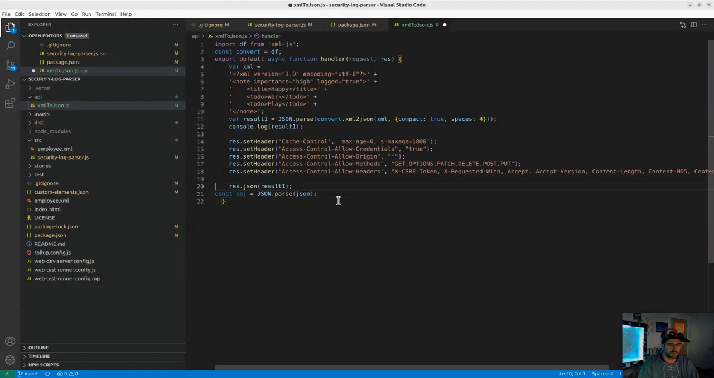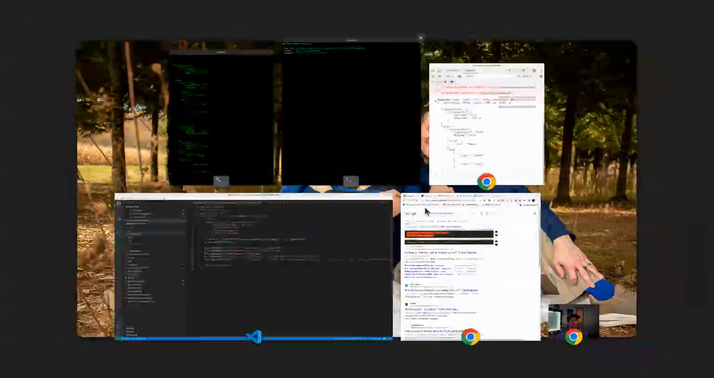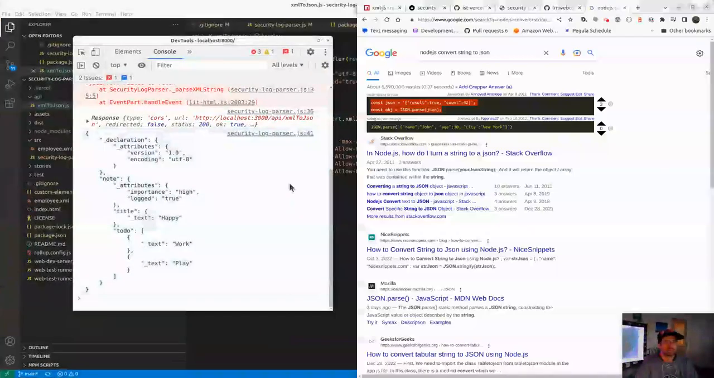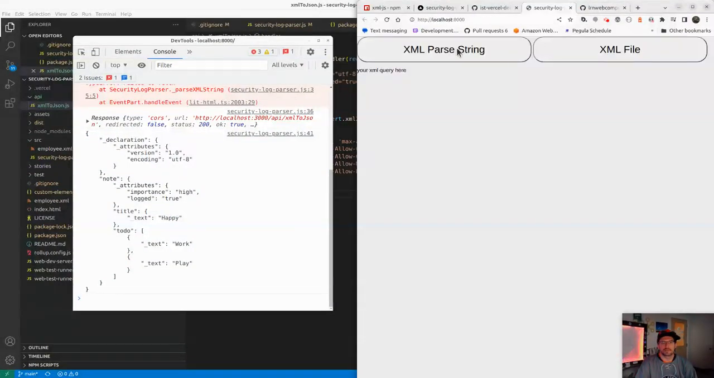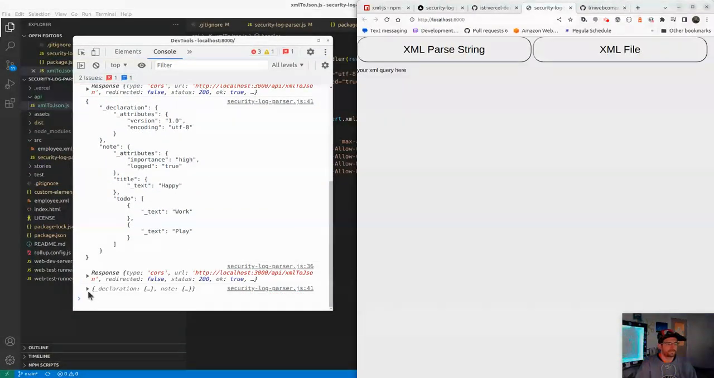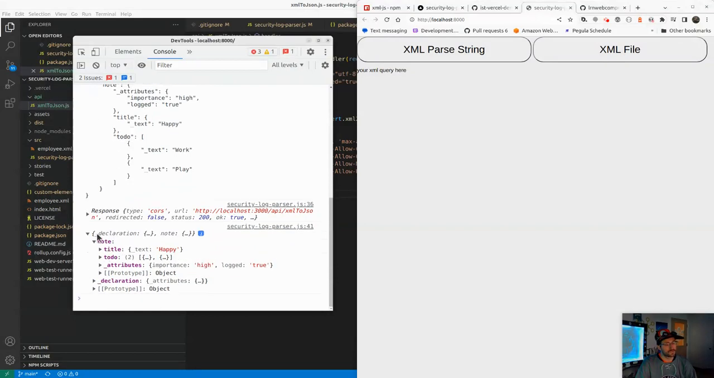Oops, I have two cursors. There we go. Line, save. All right. Now let's see the difference. Okay, parse. So you see the difference here.